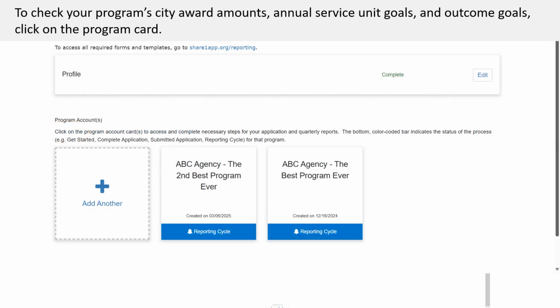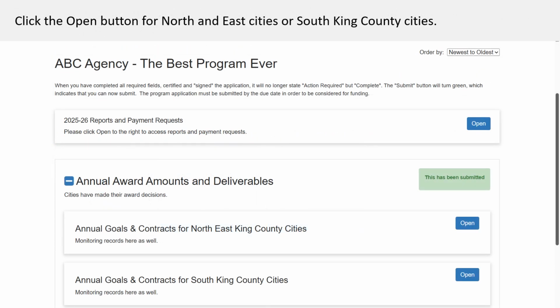If you want to check your program's city award amounts, annual service unit goals, or outcome goals, click on your program card. Click the Open button for North and East cities or South King County cities. Your actual contract and monitoring files may also be available here.